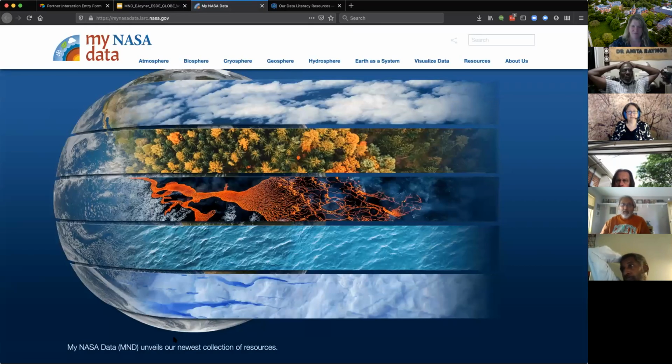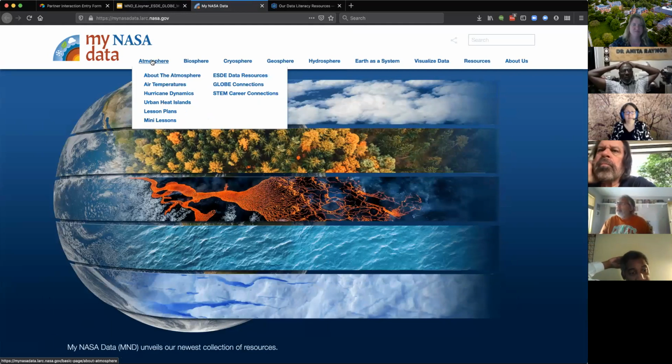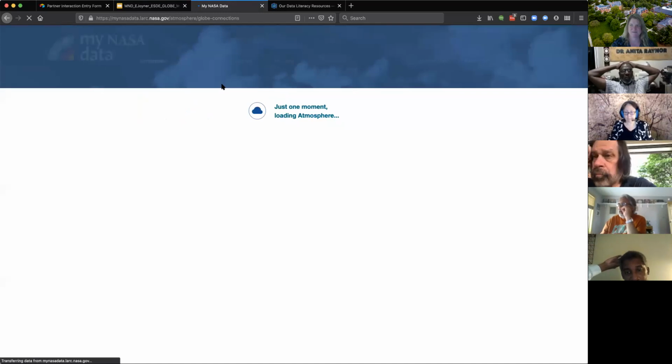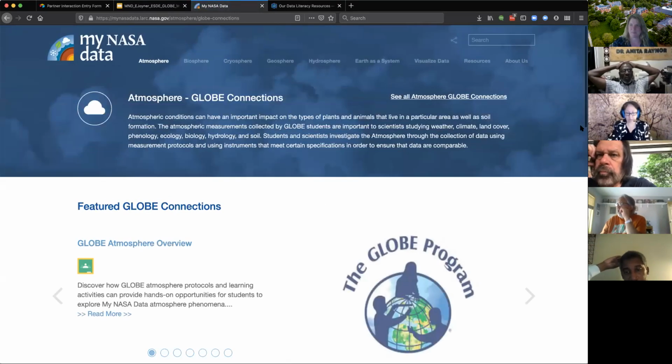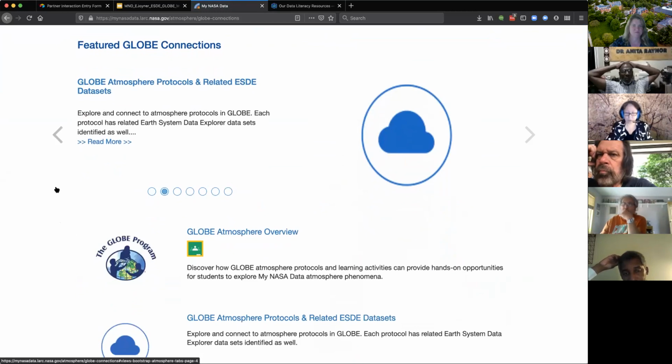It'll take you to that pretty sphere page with the slots of the Earth system. Okay. Let's take a look at atmosphere. If you put your cursor over atmosphere and then scroll over to Globe Connections and click on that. Okay, got it. This is a bit of a kitchen sink approach to the many and various ways that we connect and support Globe users.